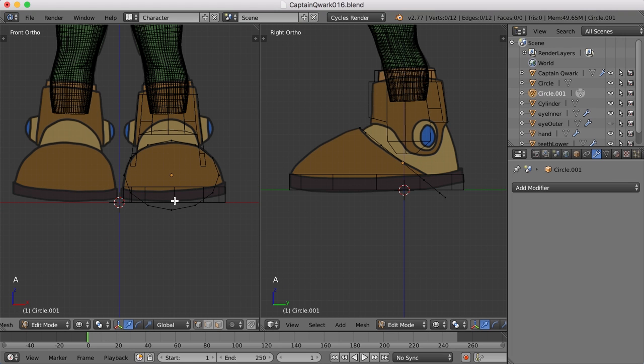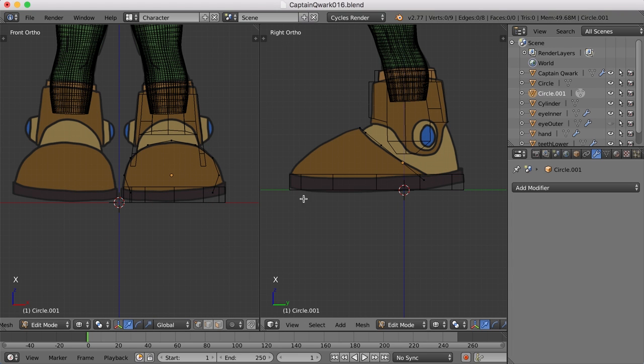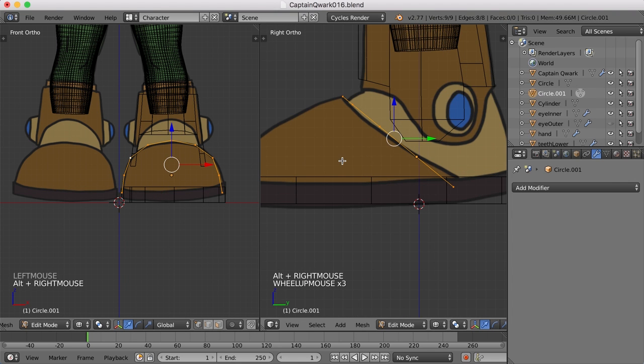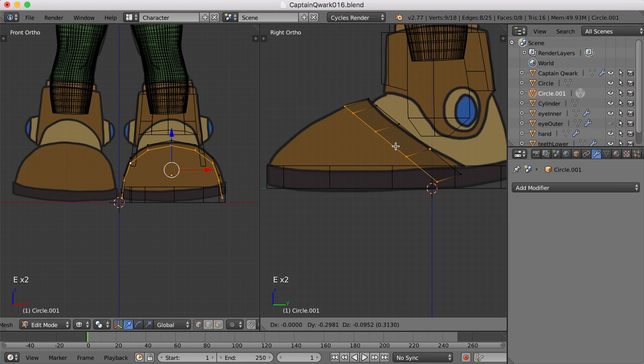Now I think I'm going to delete. Well, I know I want to delete these down here. Hit X and vertices, and I think I can keep these. I'm going to move these back out like this. And this is just going to be the beginning of this piece here. So I can take this now and press E and just extrude this and bring it forward.